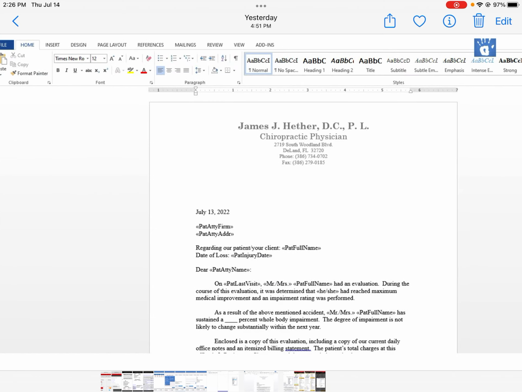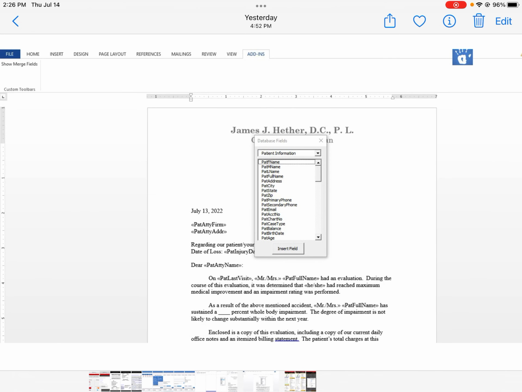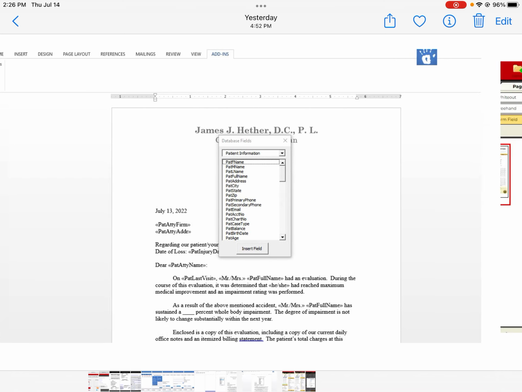So here would be an example of what an attorney letter would look like with the patient's name, the attorney's firm, and things like that. From there, we can again see where our macros are just by clicking the Add-on button to generate our letter.